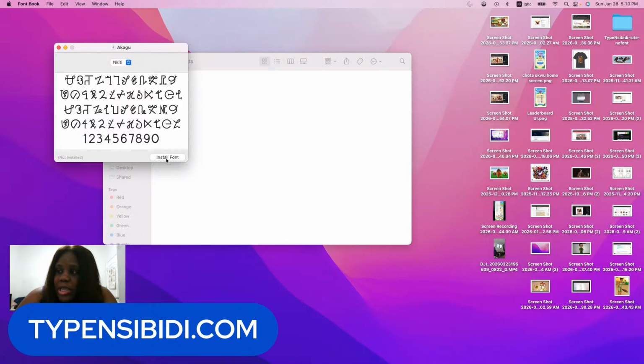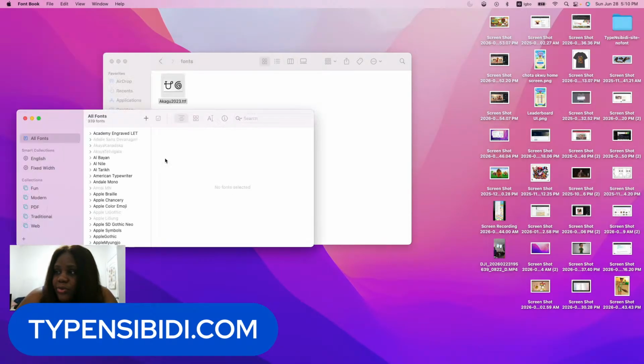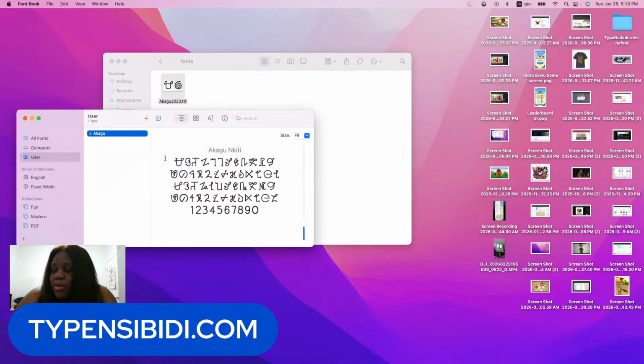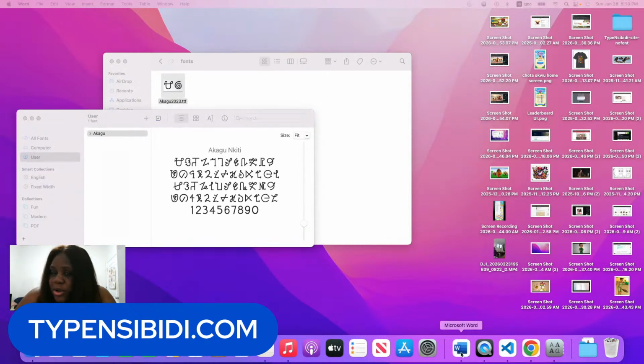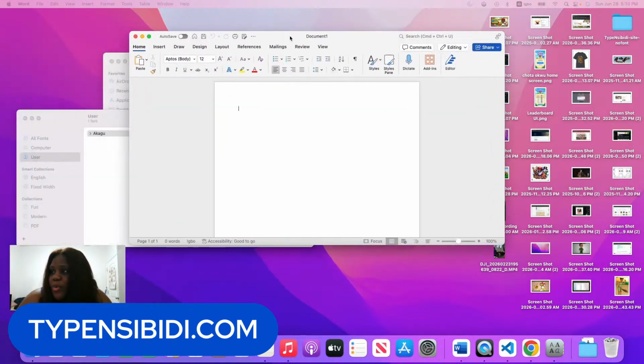This is what you're looking at on my screen, and you click install font, just like I'm doing. You see, now it's installed. So what we're doing today is we're trying to use this font in Microsoft Word. So I'm just going to open up Microsoft Word now that we have installed the font.